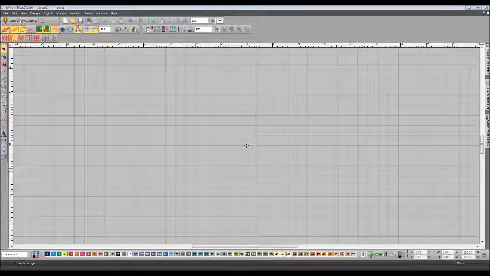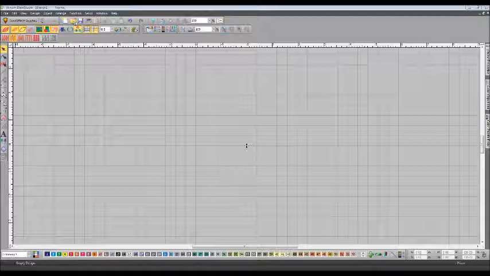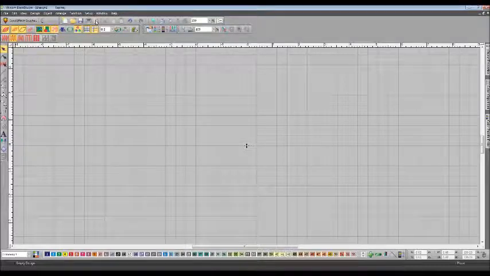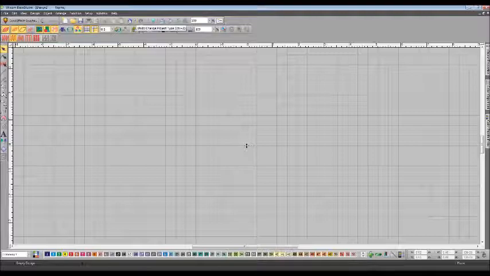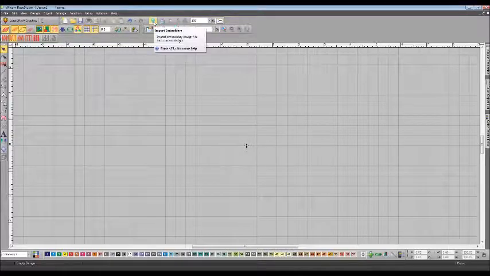CorelDRAW graphics. This button will take us into the CorelDRAW mode, which we'll go into in a little bit. Convert will convert from embroidery to a vector file or a vector file to embroidery. New, open, save, print. What's this one? Come on, mouse, work. Cut, copy, paste. It's not working for me right now. Save is grayed out. Print preview. That's what that was. Undo and redo. Import embroidery.